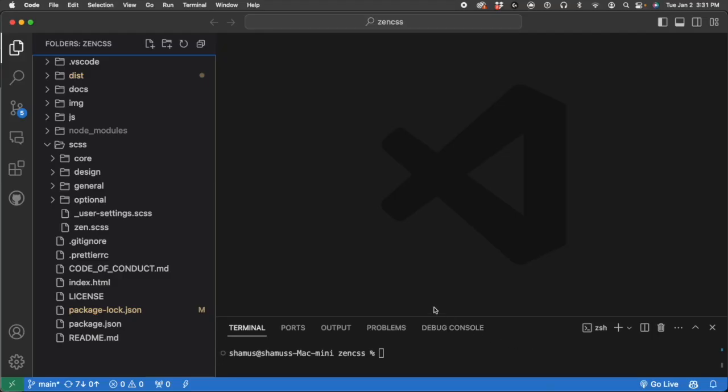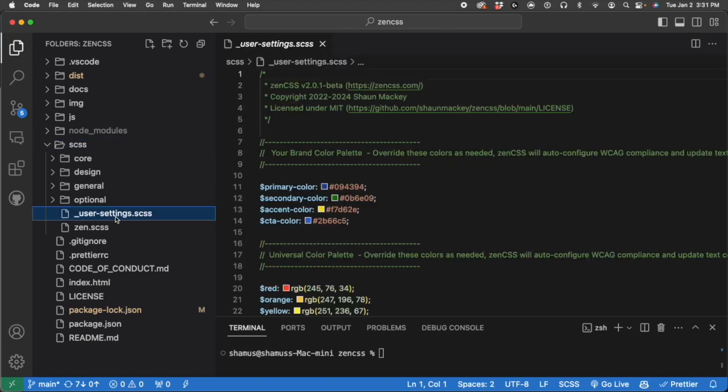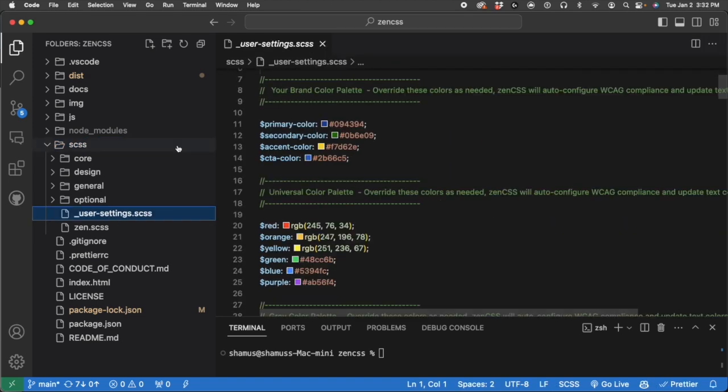All right, so we're back here in our code editor. We've got the Zen CSS project loaded up, and we're going to be working with the Sass files today. So we'll go to the SCSS folder. These settings are all stored in user settings. However, I normally wouldn't recommend modifying them directly here.